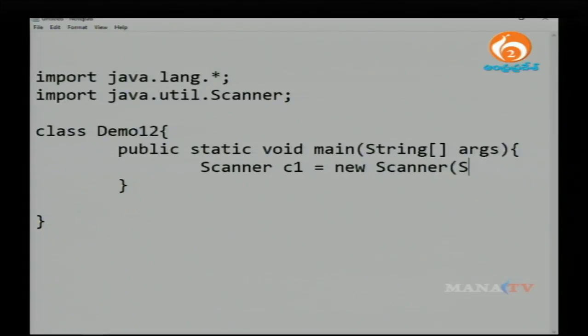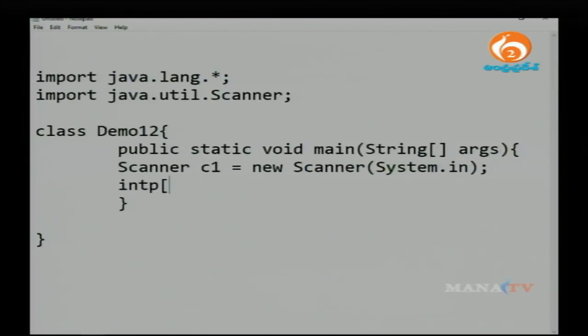Input will be System.in. System is a class name and in is a static member of the class. Followed by that, create one multi-dimensional array. This is the multi-dimensional array representation. The name of the array is A1, new int, and give a size to it. The row size is 3 and the column size is also 3.